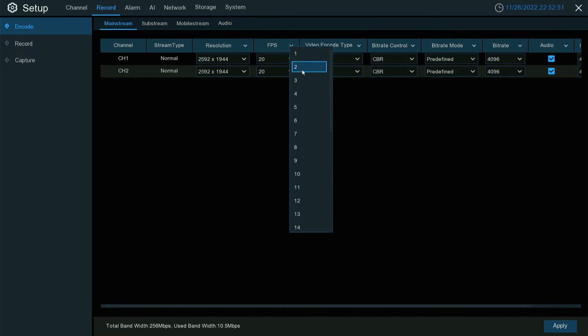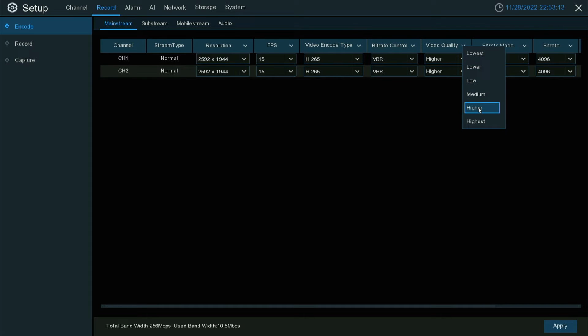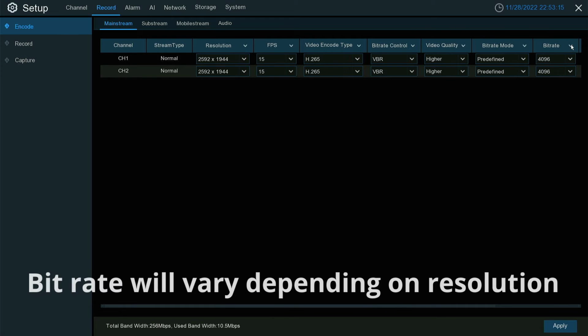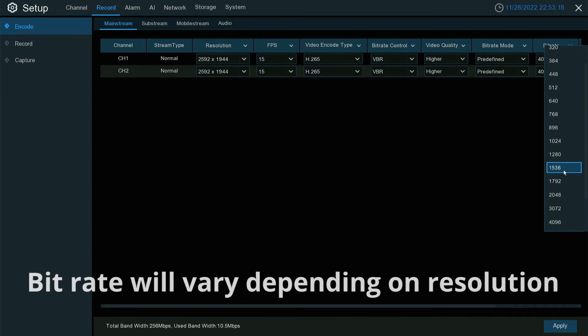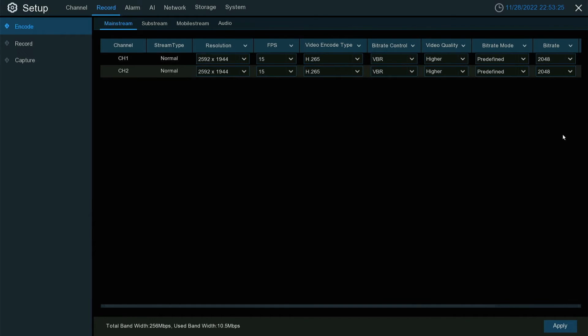We're going to change all the cameras at once by going to the down arrow for FPS to change the frames per second to 15. Bitrate control, it's set to constant bitrate right now. We're going to change it to VBR for variable bitrate. Quality, we're going to leave at higher. If it's not, we will change to higher. Bitrate, we will change from the 4098 that it's on to 2048 and hit apply.